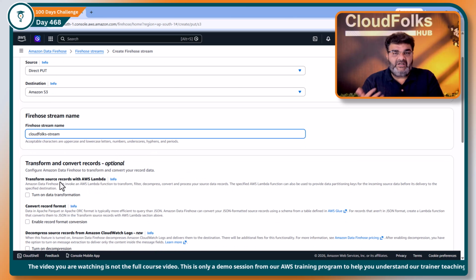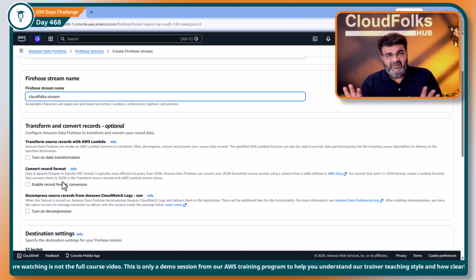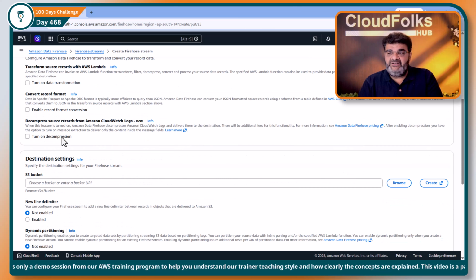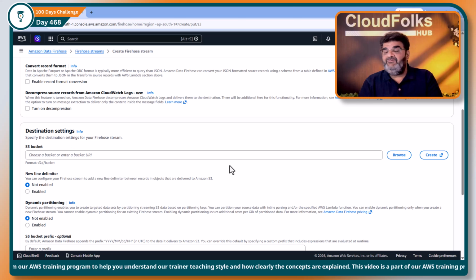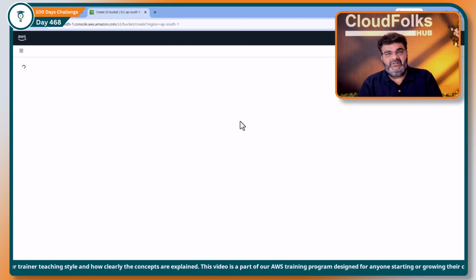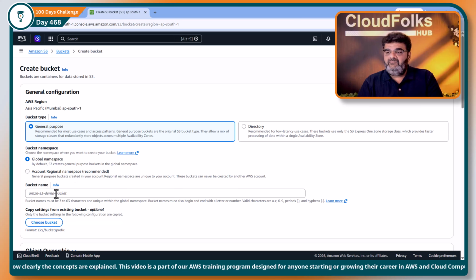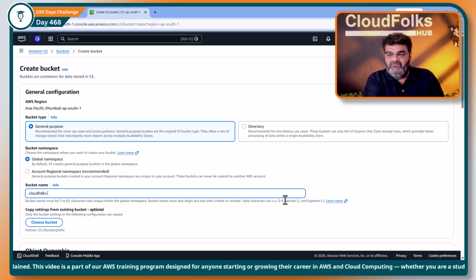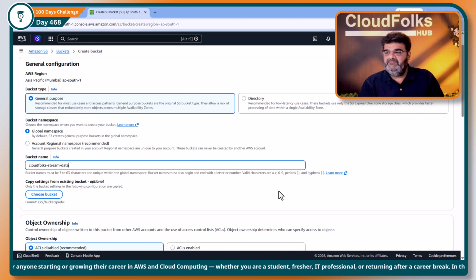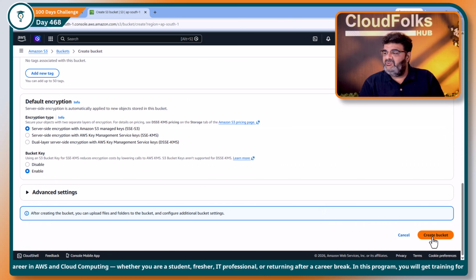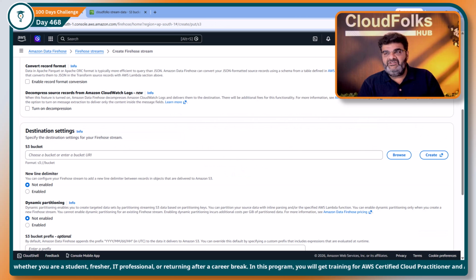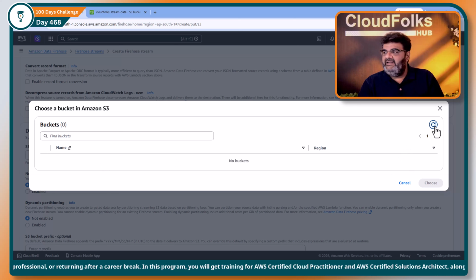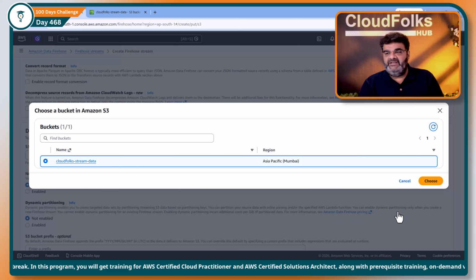Now, optionally, if we want to transform or convert the data, we can do it. But right now, we don't want to make this entire lab complex, so I'm not going to use any transform and convert record option. In the destination settings, we have to choose our bucket. If you have an existing bucket, you can browse it over here. I don't have any bucket, so let me click on create, and we are going to create one S3 bucket. Here it is a global namespace. I'm going to give the name CloudFolks stream data. Okay. We just need to create a simple bucket. So let me click on create bucket, and now we just need to browse the bucket. So I'm going to click on browse and let me refresh this, and I'm getting this CloudFolks stream data.